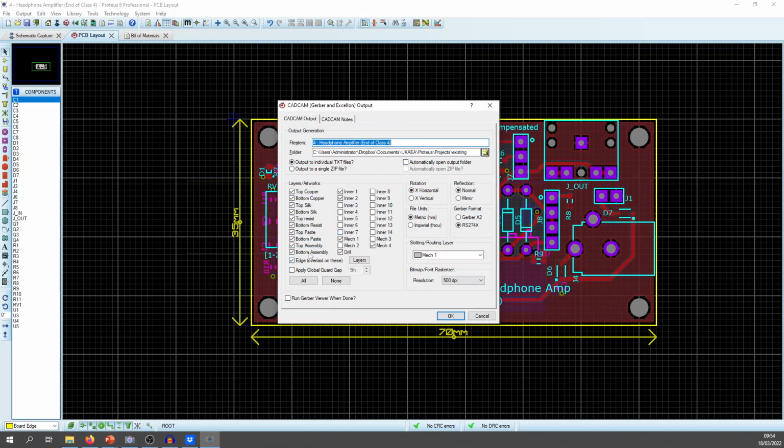Generate. I didn't. So no assemblies, no edge, no Mech 4. I do want that. And everything else is good. I'm going to run the Gerber viewer when done, just to show you.